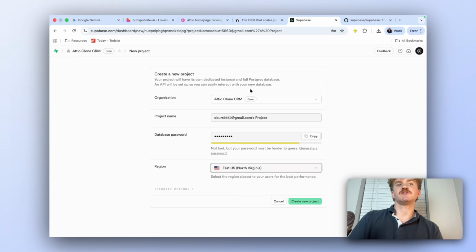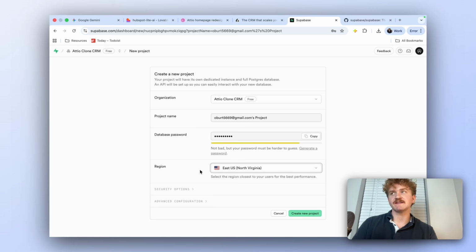So basically, guys, when it asks you to choose a region, if you don't know about this, just choose the one that's closest to you, or the one that's closest to the users you're going to be selling to. So if ever I create a SaaS, most of my users are from the US, even though I'm in the UK. So I choose North Virginia as the region, because I know it's closest to my US customers, or Ohio, whatever it may be.